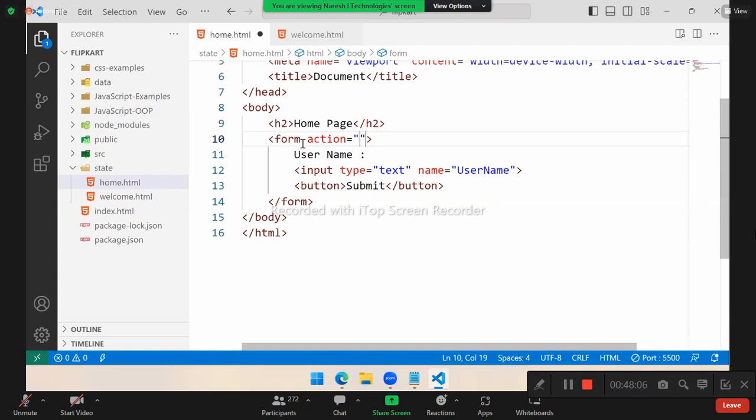You see the note I gave. Action defines where to submit the data. Usually it will be server side or client side, any page we can give also. So where to submit, it should submit to welcome.html. Action is welcome.html means it will collect the data from the form and navigate to welcome.